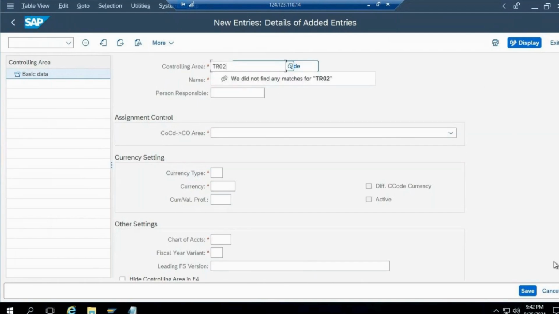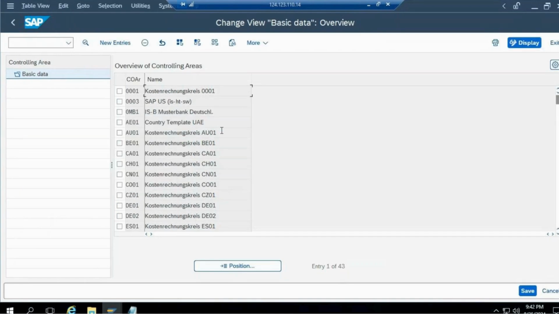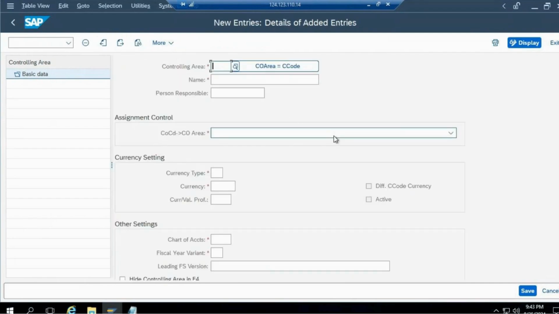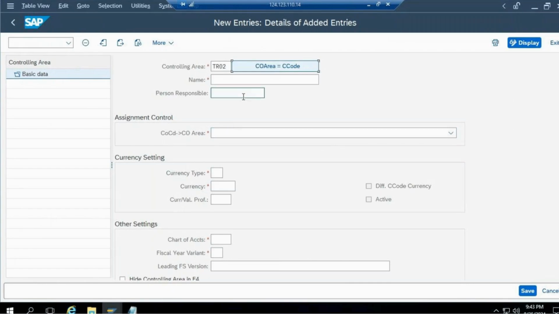Normally what we do here, the controlling area, we have already created as TR00. I'm just giving an example. Let's say my company code is TR00 company, or let's say I create a common controlling area called TR00. So in that controlling area, I will assign all the company codes. Now for the example purpose, since I have created a single company code, I'll create a controlling area TR02.